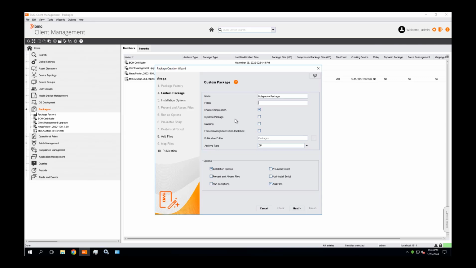This ensures inclusion of any files added to the folder after its initial addition to the package. Mapping defines if the package or part of the package contents are mapped to another location. Force reassignment when published defines that the reassignment is automatically forced whenever the package is published. Publication folder defines the path under which the package is to be published on the master and/or relay. Archive type defines the type of a file in which the package is stored. Possible values are the zip format and the BCM deploy proprietary package format.